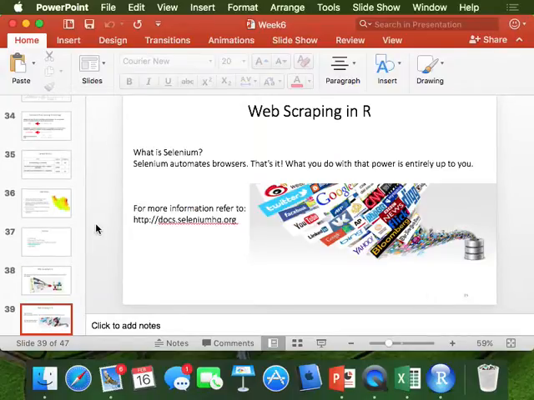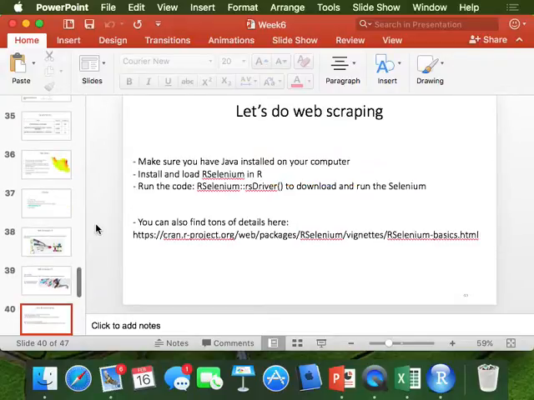There is a term called Selenium. Selenium is a Java-based engine that is used for automating web scraping. So it's not only used in R, obviously. I mean, Selenium itself is Java-based. It's written in Java. But we're going to be using a package in R which can run that Selenium engine for us.